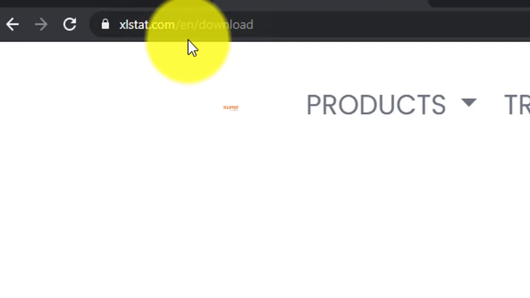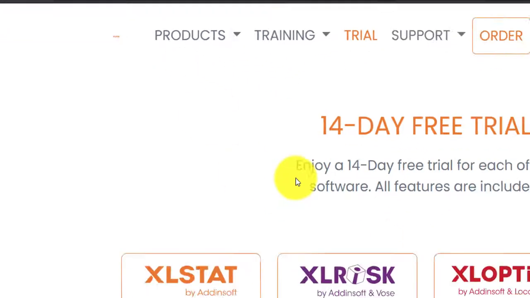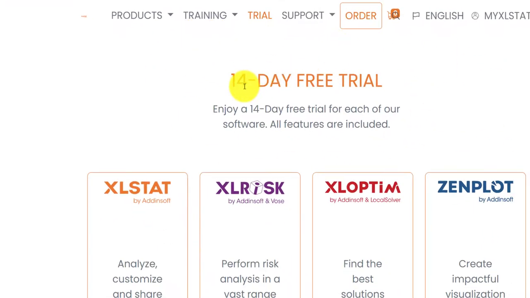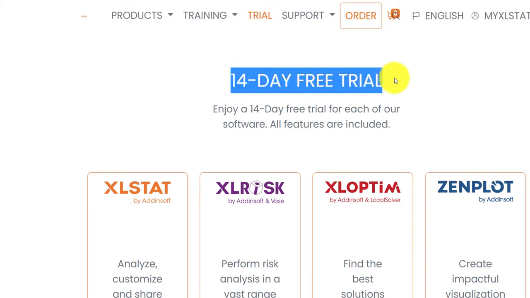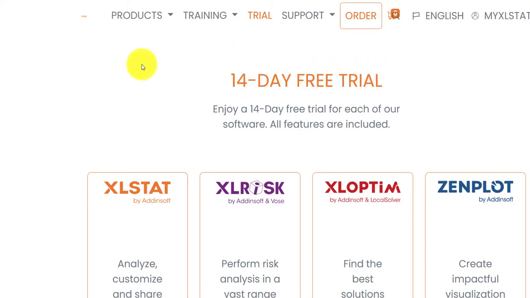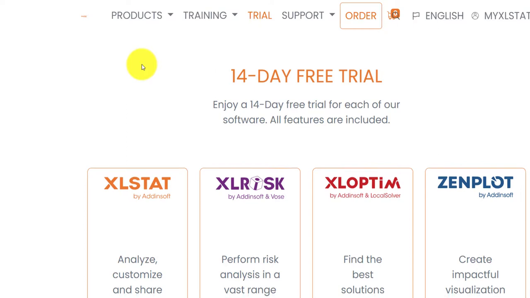XLSTAT.com/en/download will bring you to this page. And at first you get nervous. You see 14-day free trial. And of course, my first question is, does that mean I have to pay after 14 days? And the answer is no.